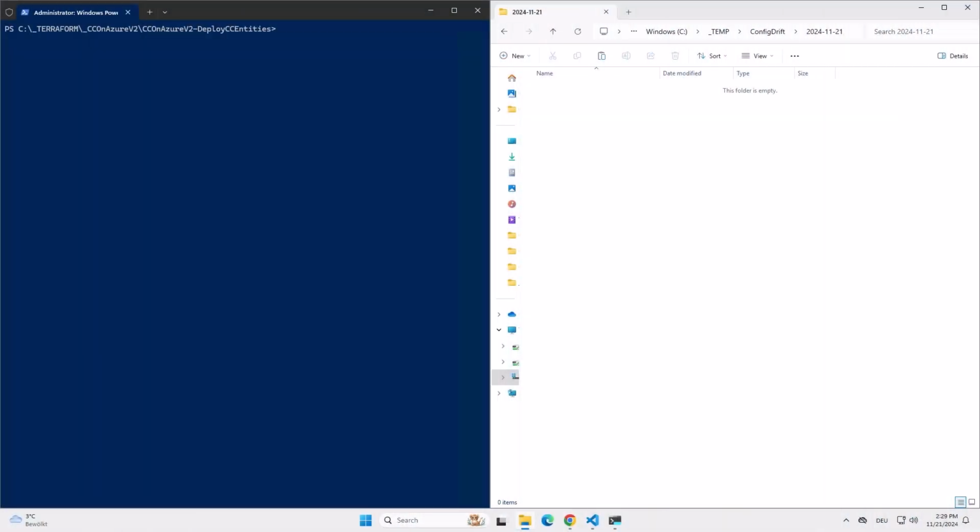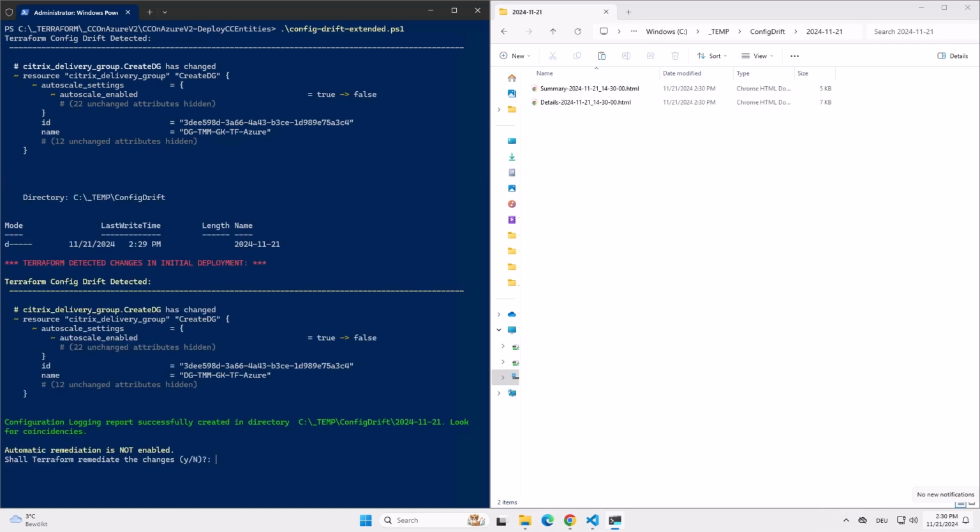If you have enabled the configuration logging feature of Citrix DaaS or Citrix Virtual Apps and Desktops, you can leverage its reports to gain more insights about the changes. This extended version of the config drift script not only notifies you if changes are found, it also automatically retrieves the configuration logging report.